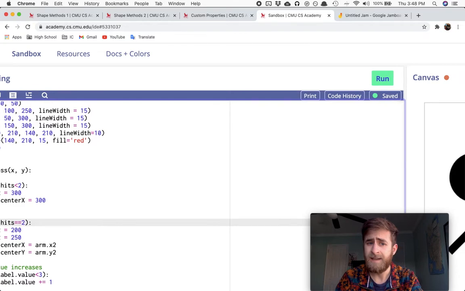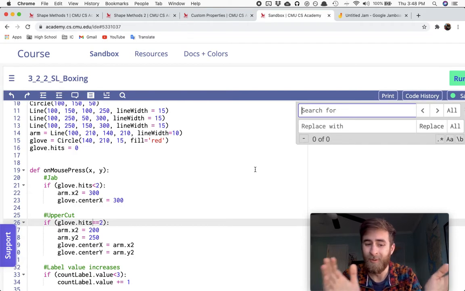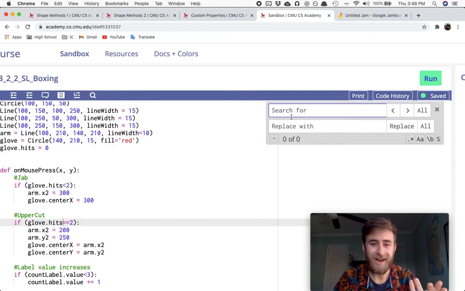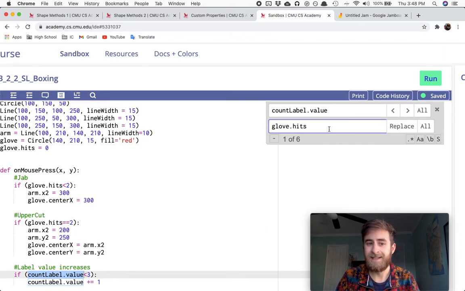I wonder if this IDE has a find and replace. I bet it does. Sure, let's try it out. So I'm going to search for countLabel.value, and I'm going to replace it with glove.hits. I keep learning reasons to love CMU CS Academy. I wasn't sure that this development environment was going to have this feature. It does. That is awesome.